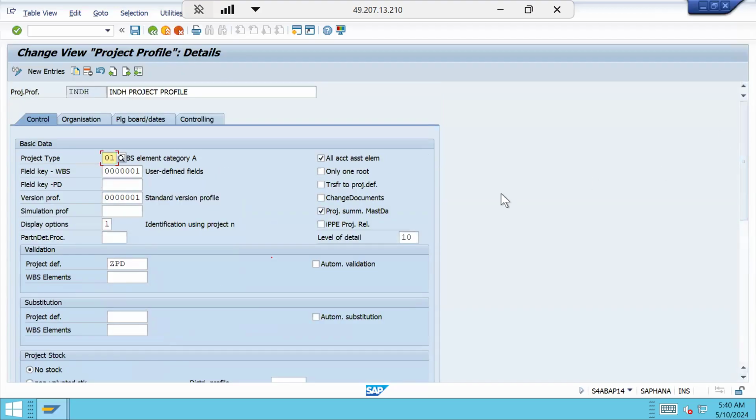If we don't maintain all these values properly, then the required features will not be available. For example, I want to create only one WBS at the root level. I need to enable only one root. If I don't enable it, I will be able to create multiple roots within the project definition, right? So each and every field has its own usage or its own purpose, why we need to create it and where it is used.